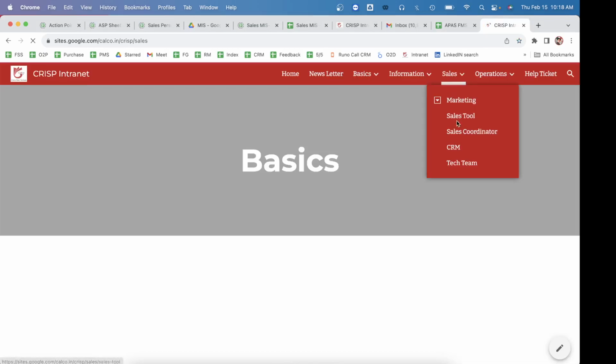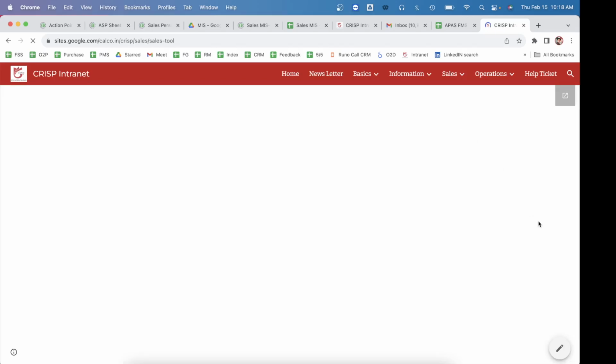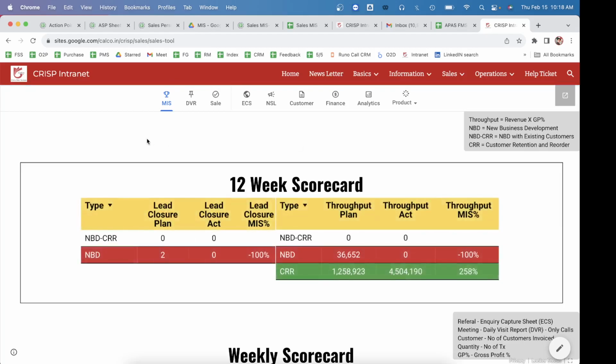Hello everyone, we are on the sales tool software. Today I am going to help you with the entire structure of the sales tool. As you can see here, we have the first section, that is the MIS.